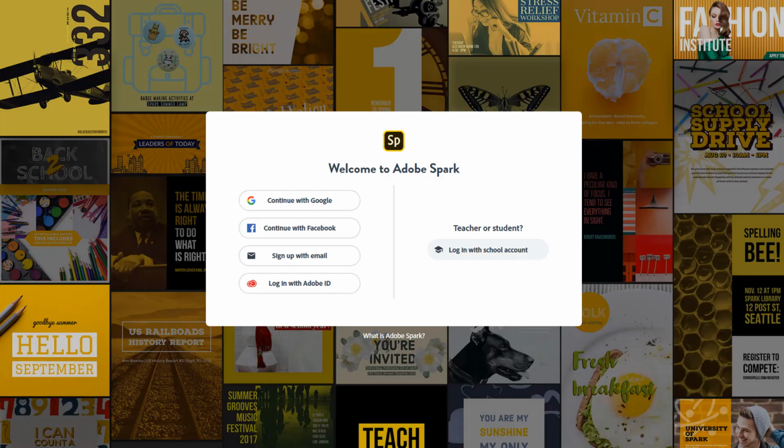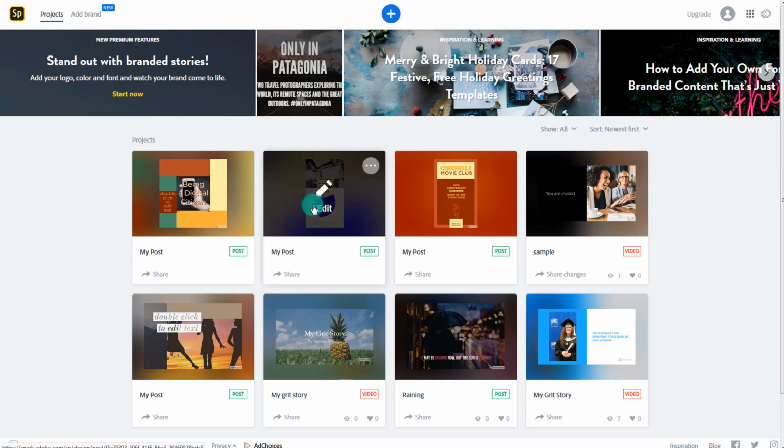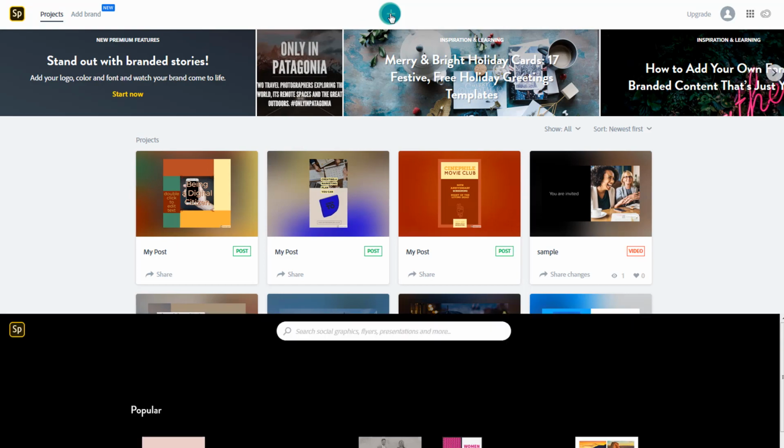The first step is going to Adobe Spark and creating your account. So if you have an account as a teacher or student, you can log in there, or you can create your own account, sign up with your email, or sign up with Google. After you're logged in, you'll see a dashboard of all the things that you've already created. But to get started on something new, you choose the plus icon.